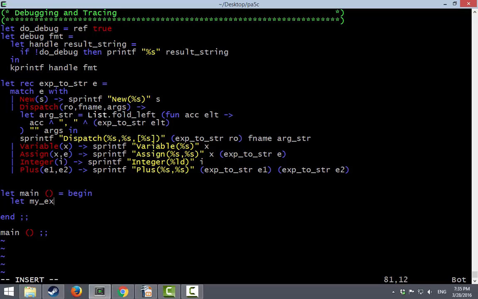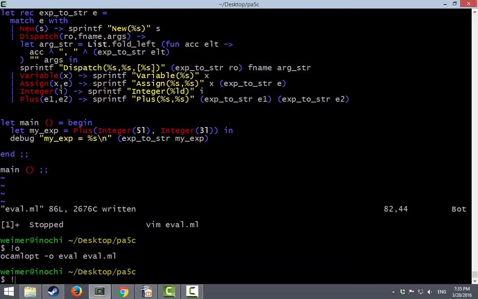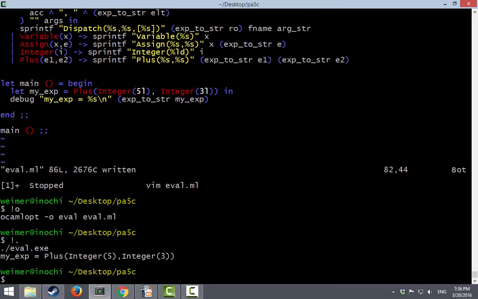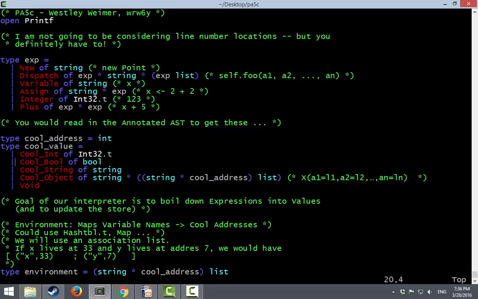So hypothetically, we could have some expression like plus of integer 5. The L just means 32-bit integer, and integer 3. And we could then debug my expression is this, just to make sure that everything's working correctly. My expression is plus of 5 and 3. All right. So we have a way of converting expressions to strings, which will definitely be handy.